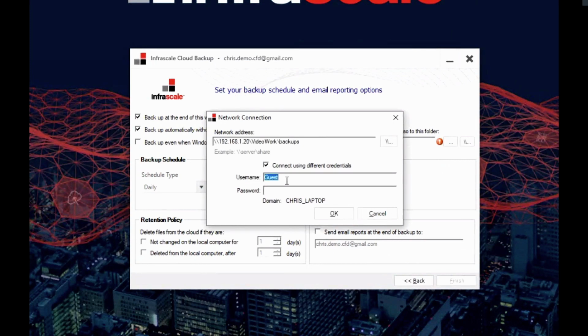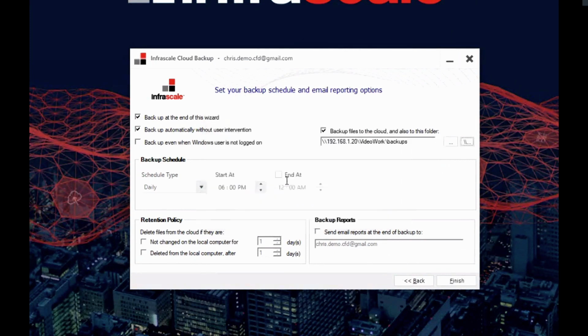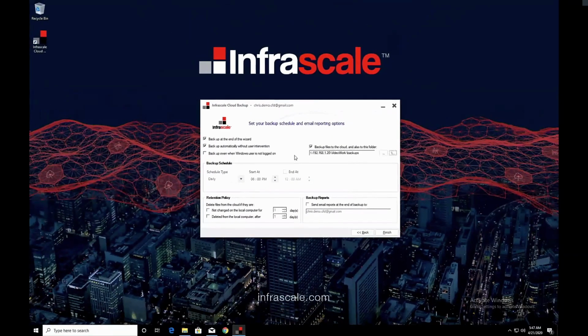Now here, we can choose to back up to a secondary device. Now that could be a local USB hard drive. That could be a NAS device. We can put in separate credentials there. What that does is help us air gap that data and push it to some other location.